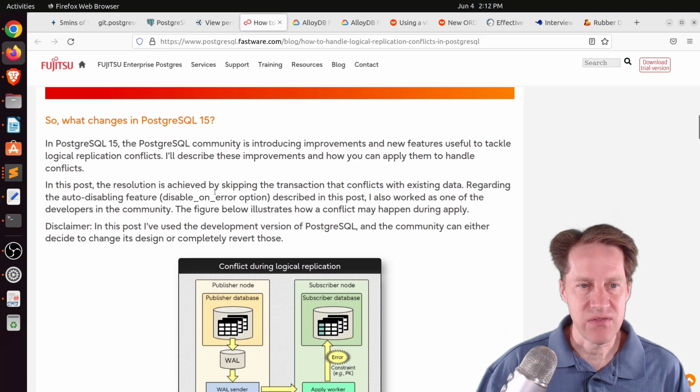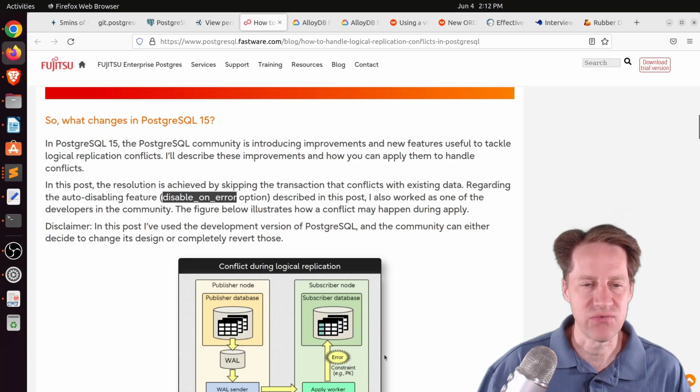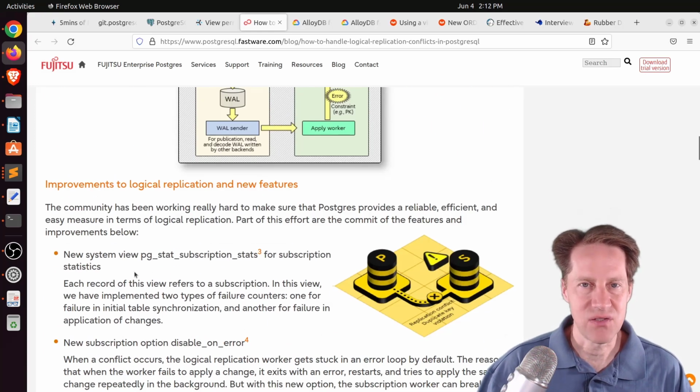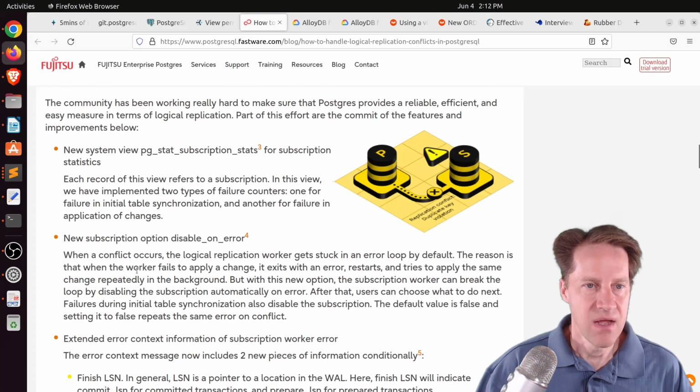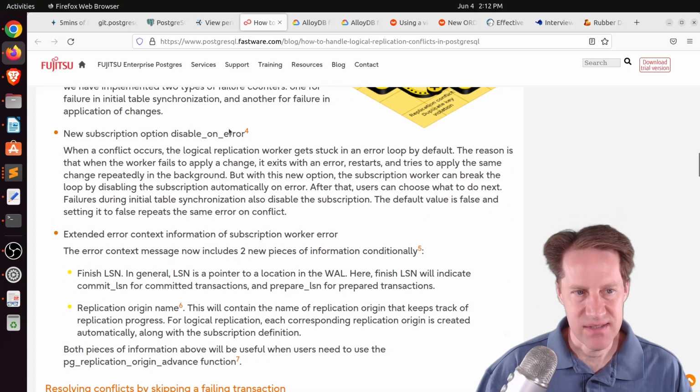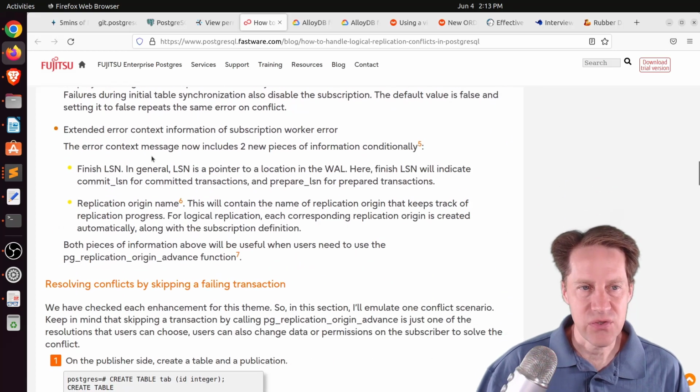So in Postgres 15, there's a new option to disable on error. Essentially, it disables logical replication altogether for that subscriber if that happens, and then you can address how to deal with it, as opposed to it trying the same thing again and again. They also mentioned that Postgres 15 has a new pg_stat_subscription_stats view that you can look at for more information.